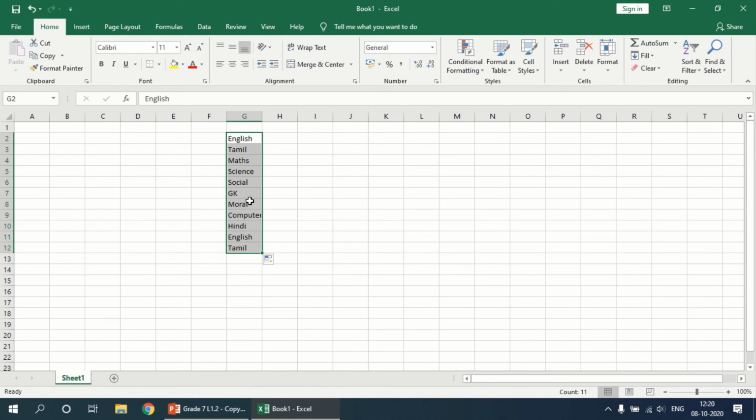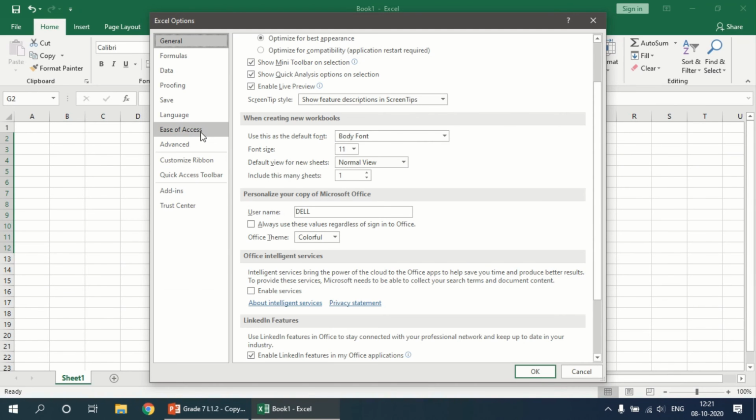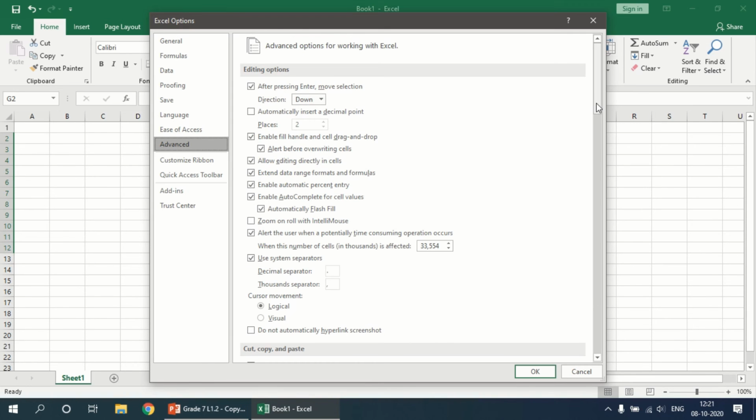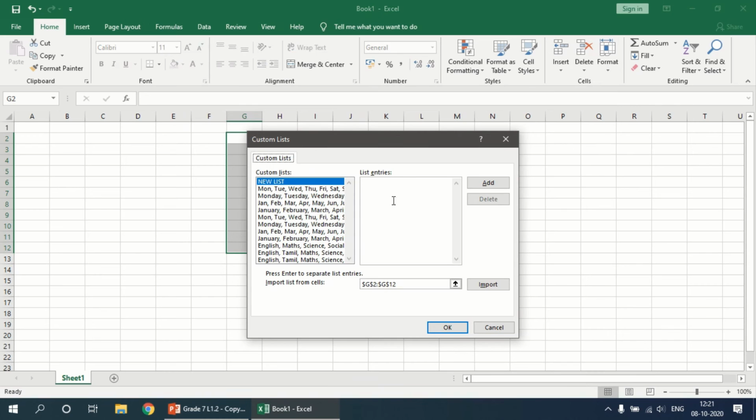Okay, so the next method is, what is the next method? By typing the list in the custom list dialog box directly. So now let's see this. So go to File tab, click Options, click Advanced, then you have to go to General and click Edit Custom List. So now you can see the custom list dialog box here, right? So now you have to click the New List, because we are going to create the new list by typing it in the custom list dialog box.